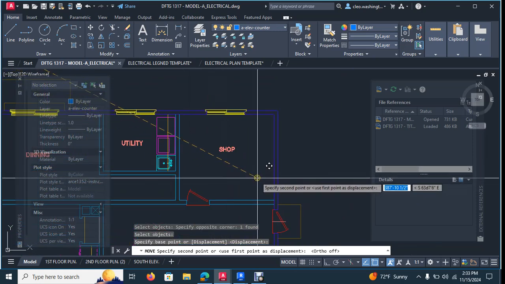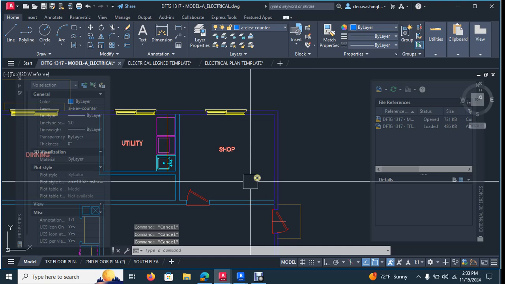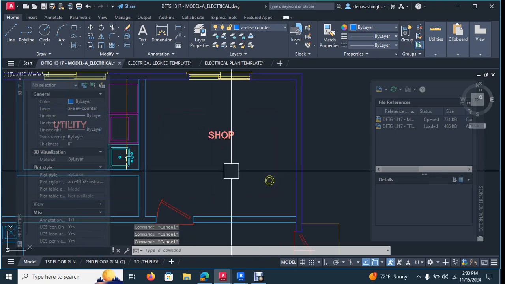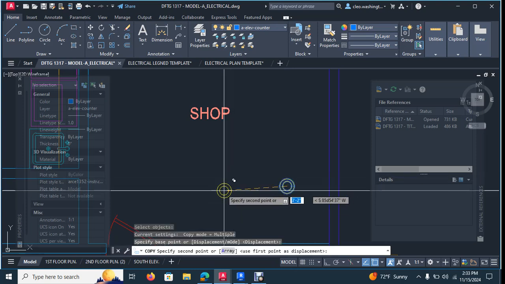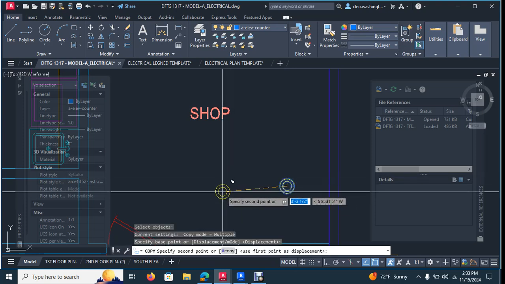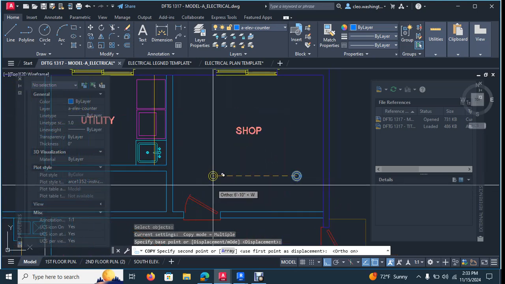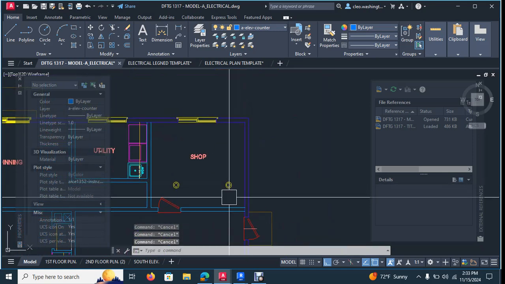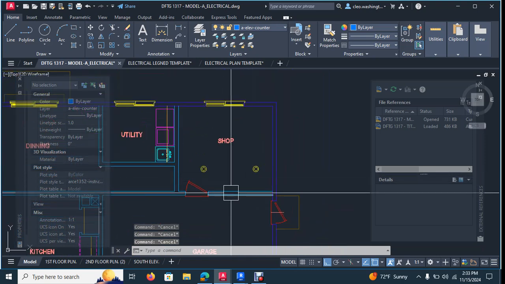So you're probably gonna want something like, maybe one, and then you want to make sure you turn your ortho back on. Let's see, copy. Okay. And you kind of want to do it something like this, okay? And you kind of want to, so you want these guys centered on this wall.